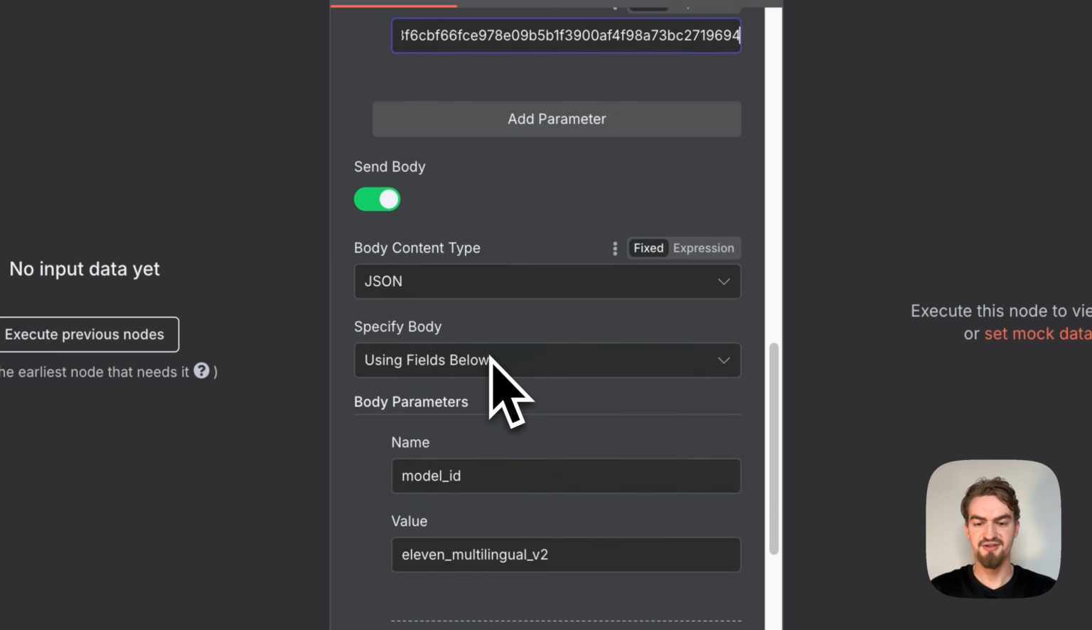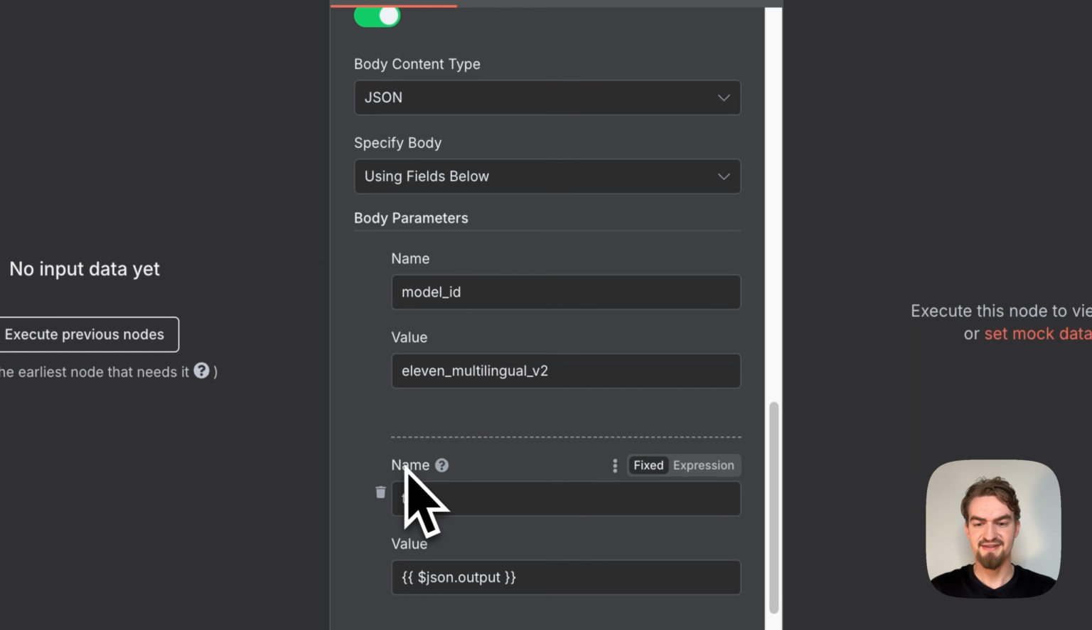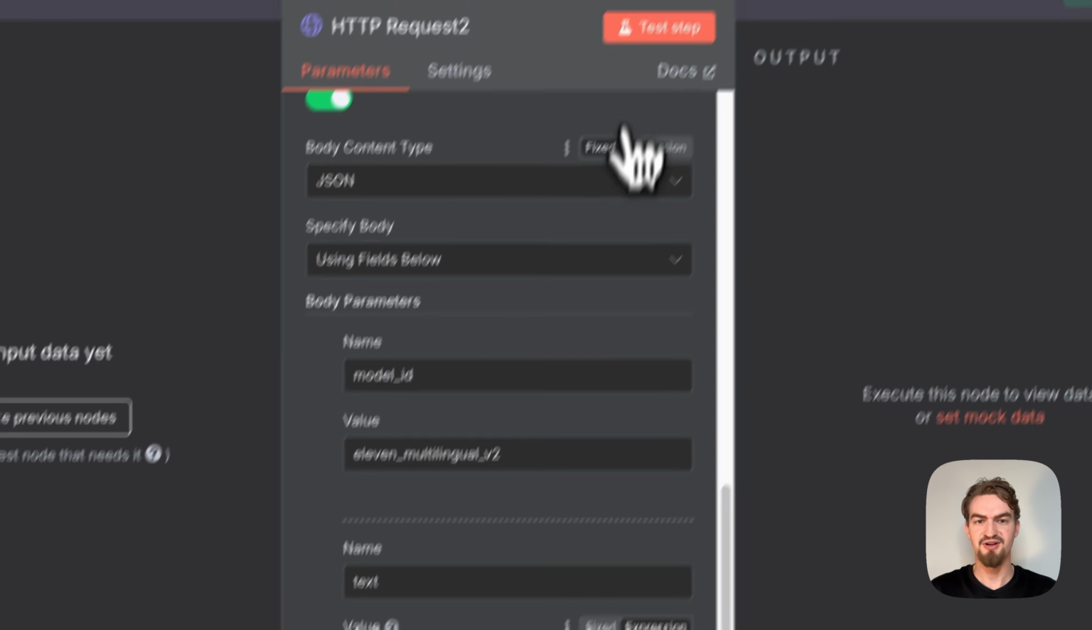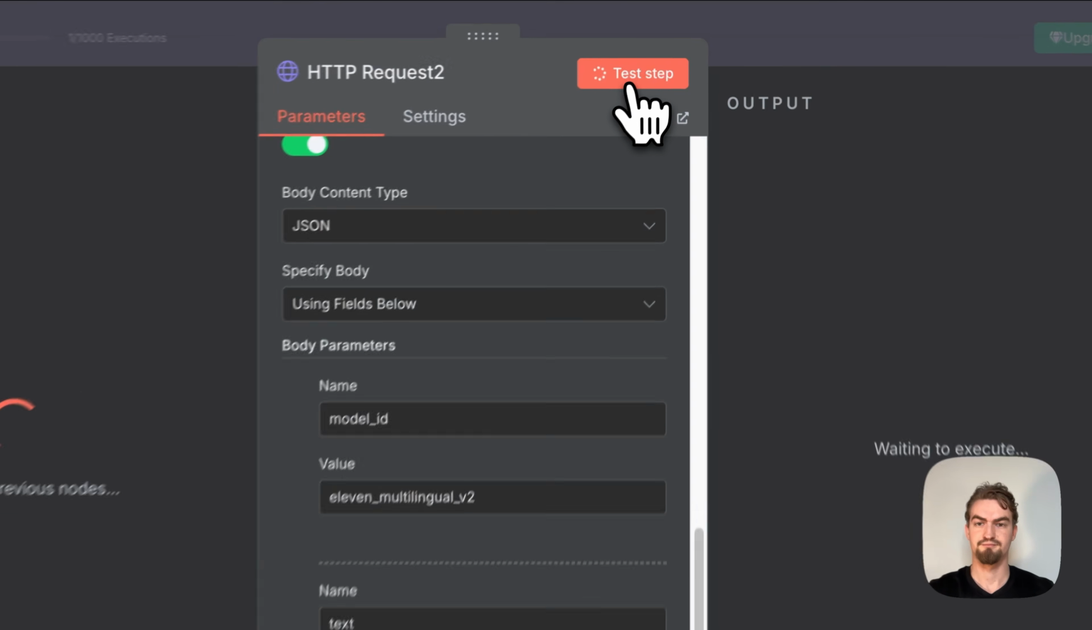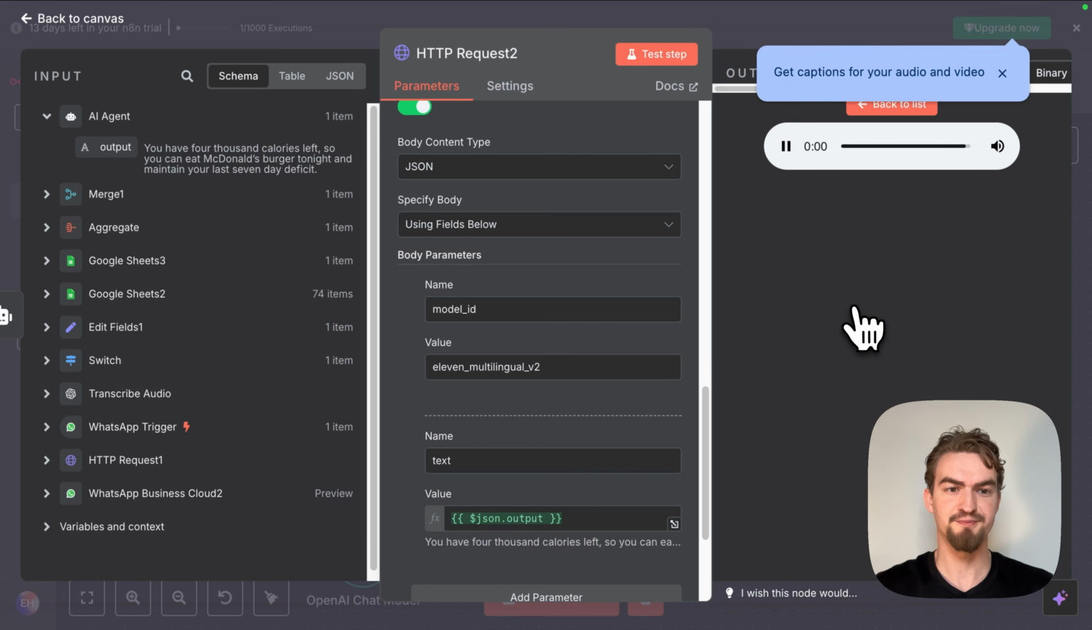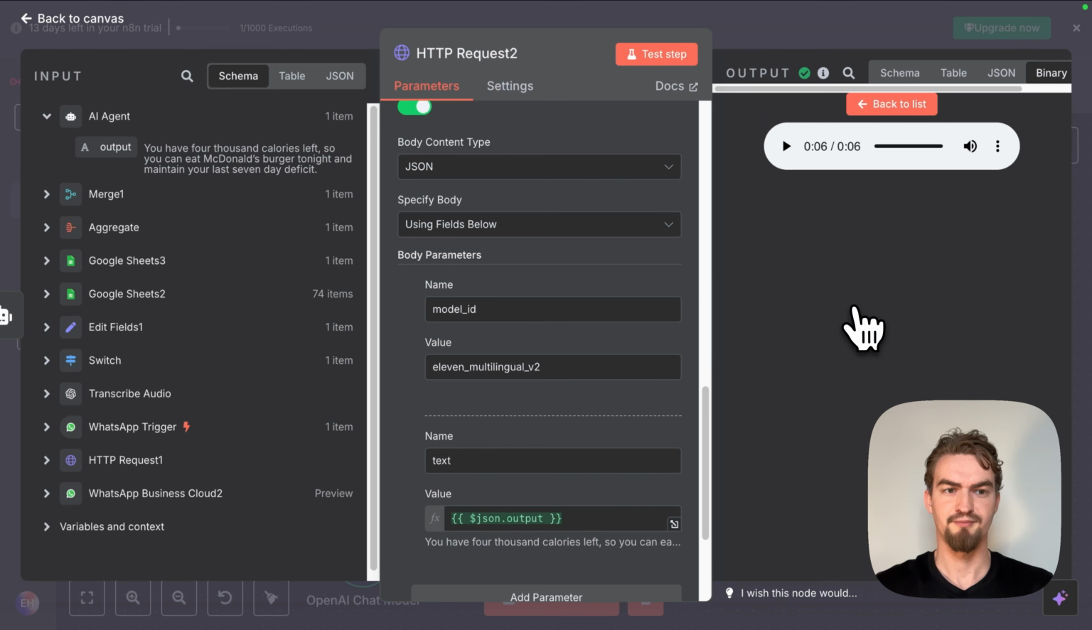Then we continue scrolling down here and under name text, by the value we click expression. Once finished, we can click test step. Great, when everything worked fine, you should receive here an audio message. Let's see. You have 4,000 calories left, so you can eat McDonald's burger tonight and maintain your last 7-day deficit.